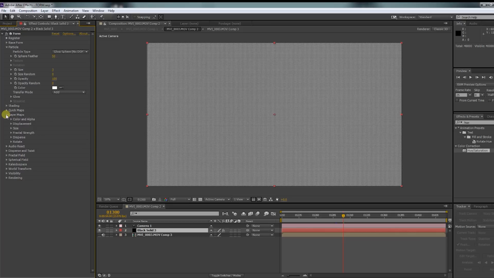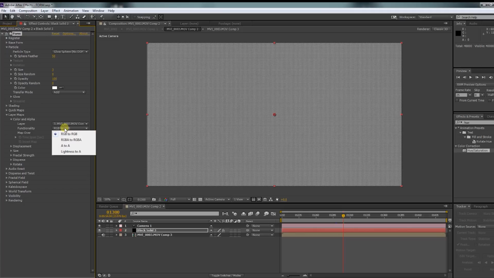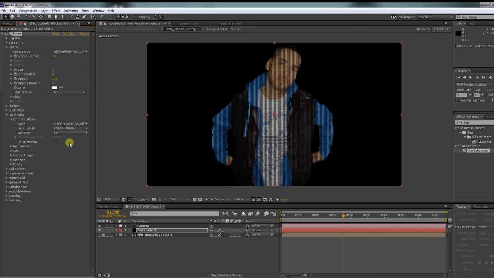Next, go to Layer Map. Color and Alpha. In Layer, select our pre-comp. In Functionality, select RGB to RGB. Map Over, XY. Well, that's basically it.